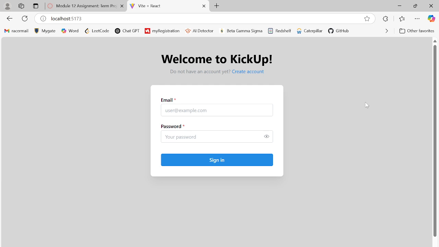I'm pretty much just going to be doing a simple overview of my React Vite front end and demonstrate the user workflow through my web app. So, welcome to my app. I have named it Kickup. It is a soccer game management system where users can connect with other soccer players in their area and join games.